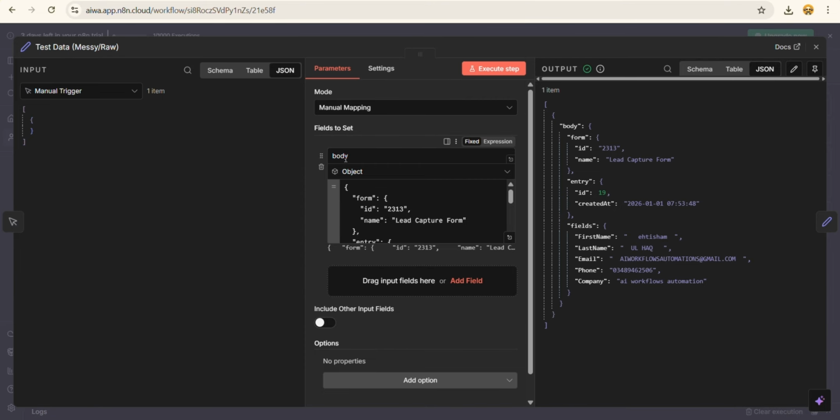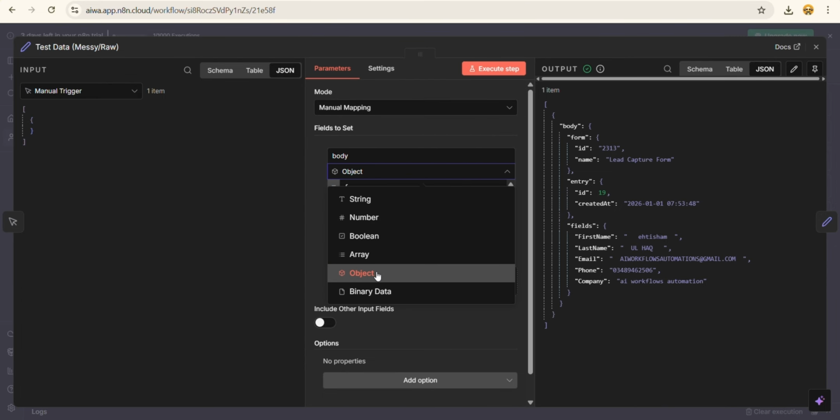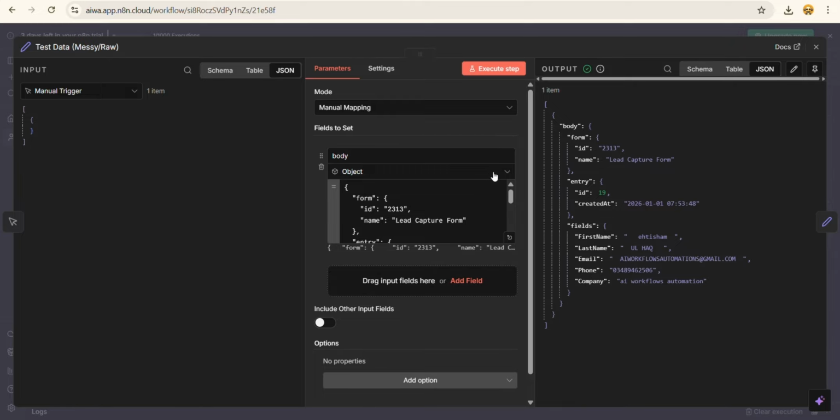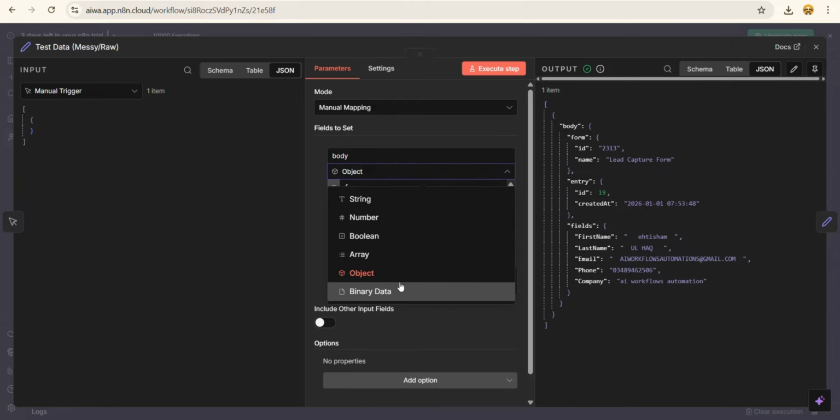Here we are using our body type is object. Object is for JSON expressions, and string we use for plain text. Number we use for numbers like 1 2 3 4, and boolean is used for true and false cases. And array we use for list items like list 1 2 3, and the object type, as I told you, we are using for structured JSON data, and binary data is used to store file type data like images, PDF, videos.